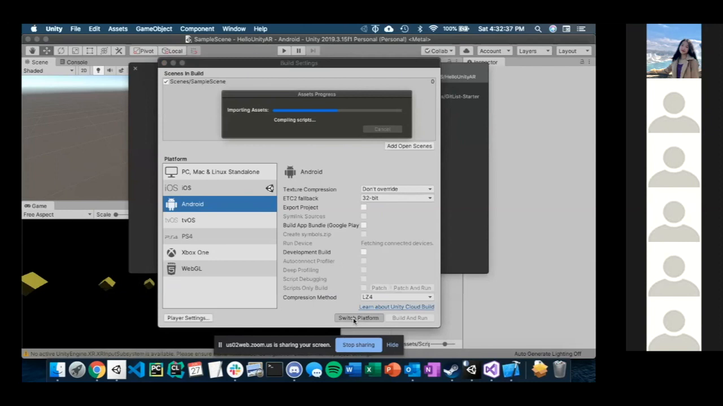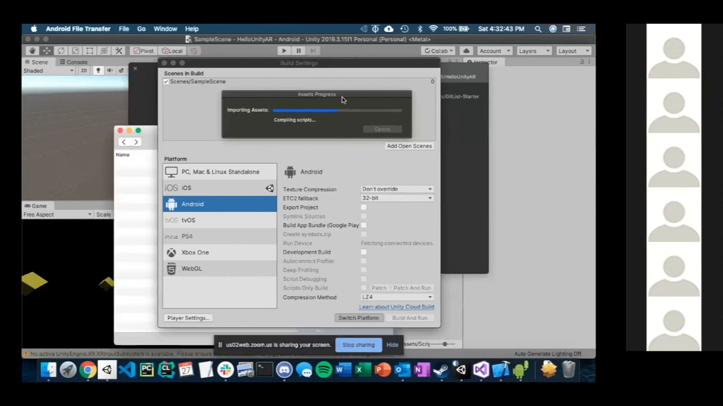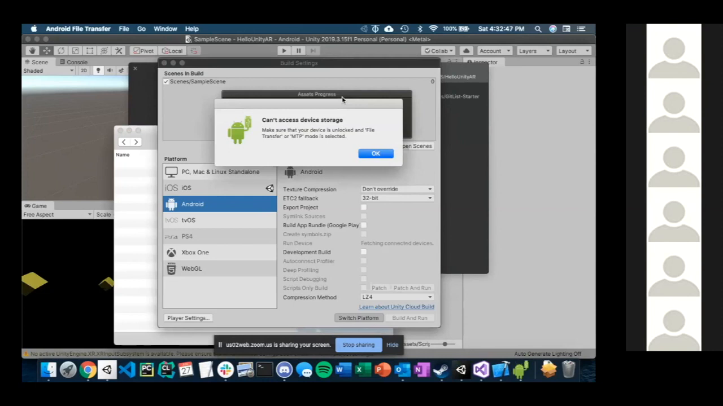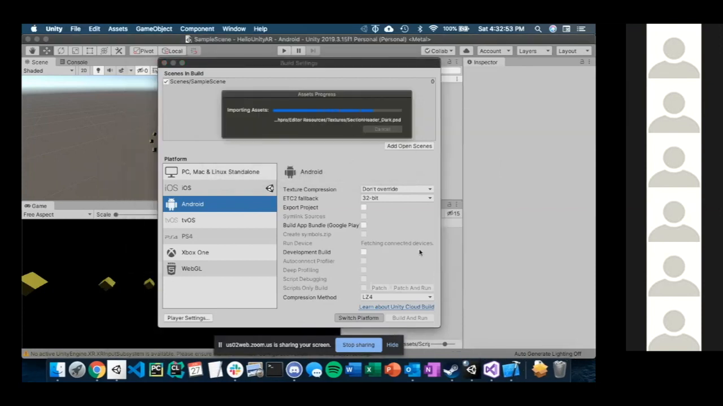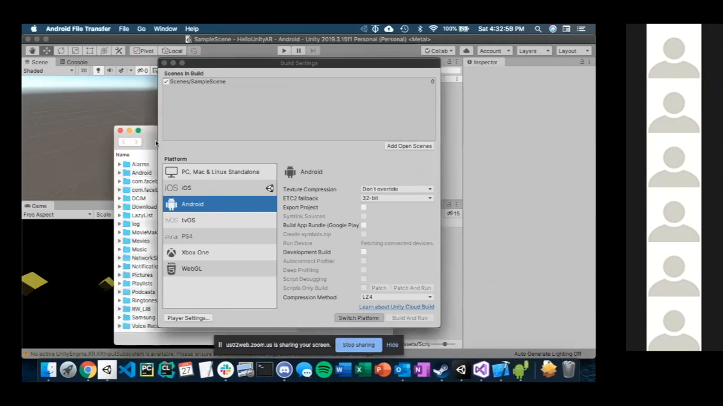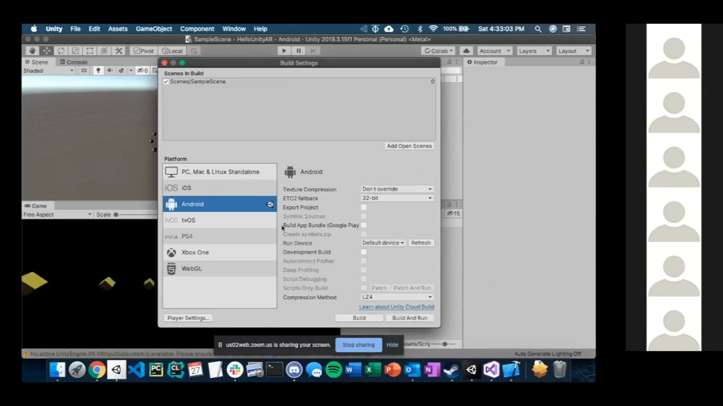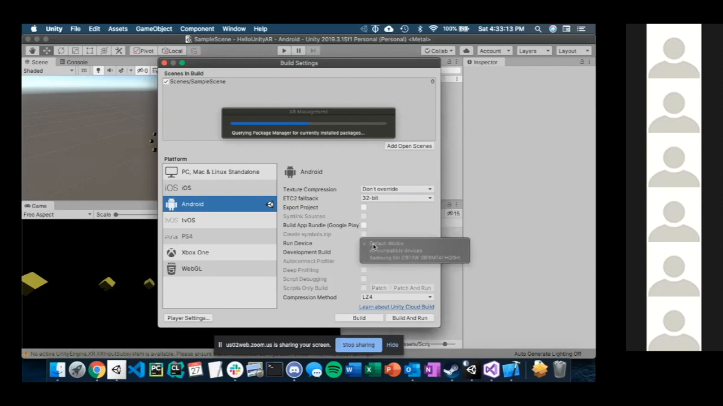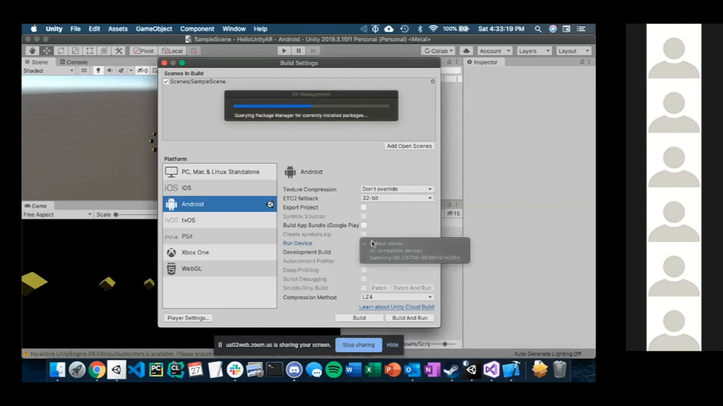Make sure you have your Android device connected. And then once we switch platform, the Unity symbol is now on Android. Then to run it on your device, you just click on this drop down, select your device. Oh, I need to wait for this to finish. In essence, you would select your device and then click build and run.